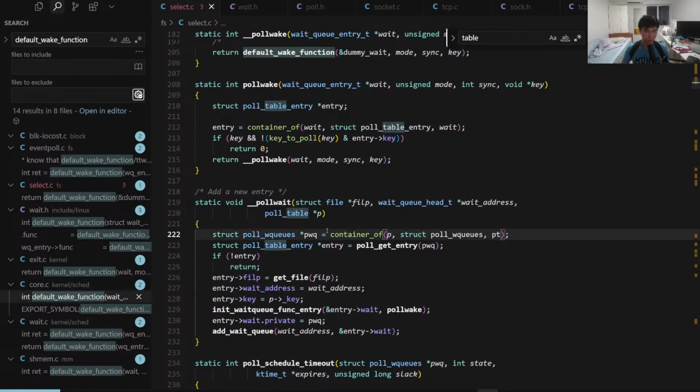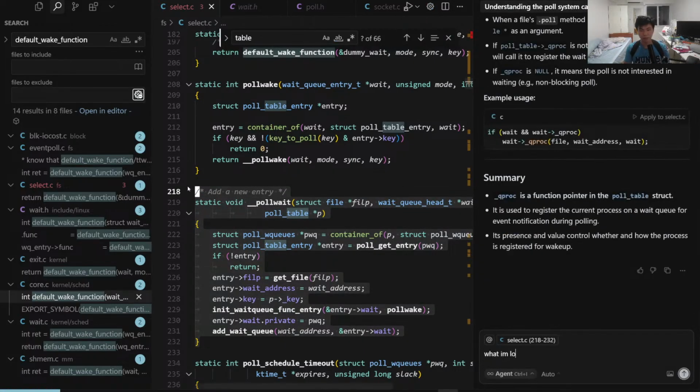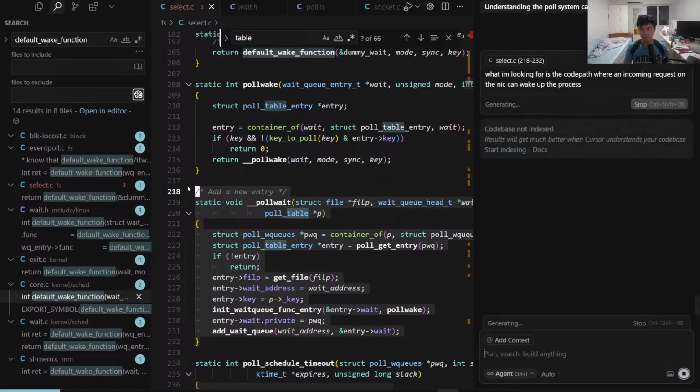Wait, so maybe what I'm asking, what I'm thinking, is how the incoming data wakes up the process.